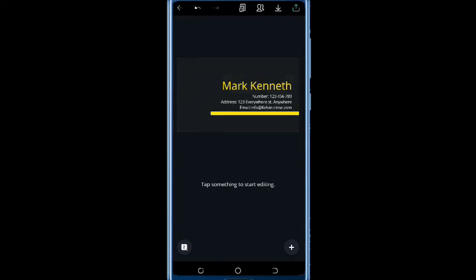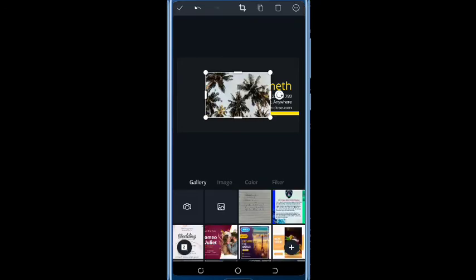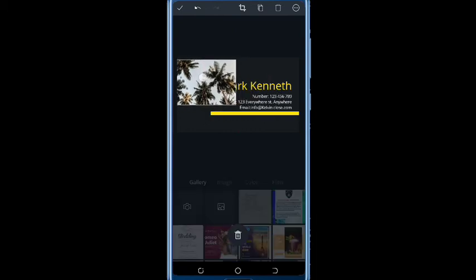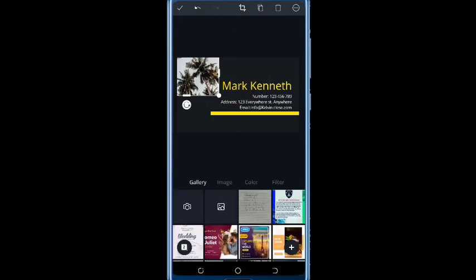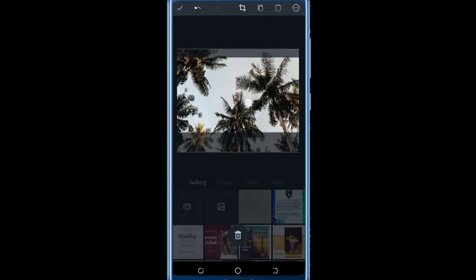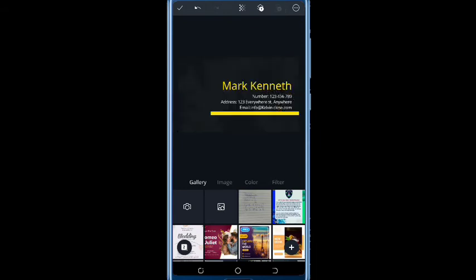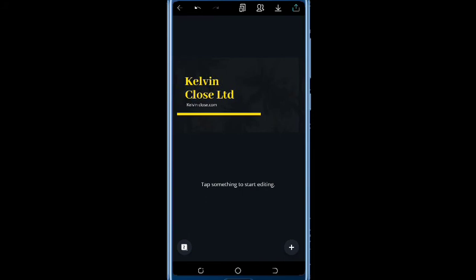So all I have to do now is to add an image. There it is. Do not stretch up and down, stretch from an angle so that the shape and size will still remain. All right, then send it to back. Okay, I think that looks okay. Yeah, there you have it.